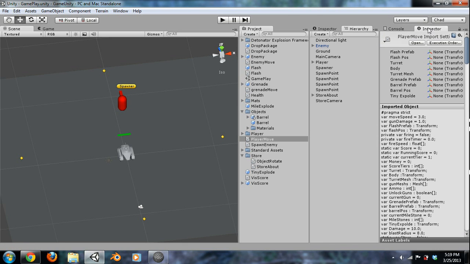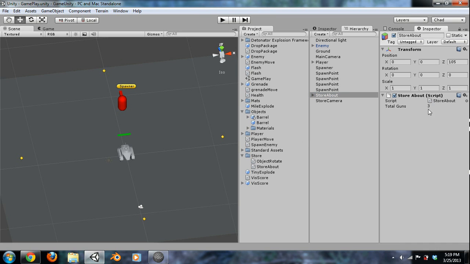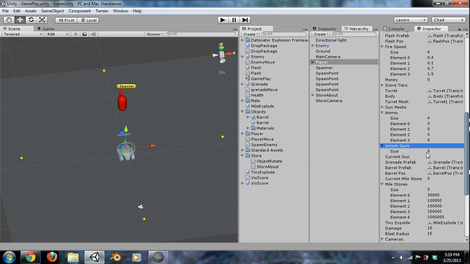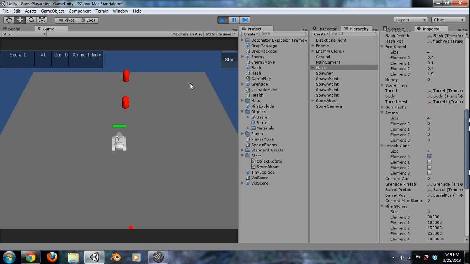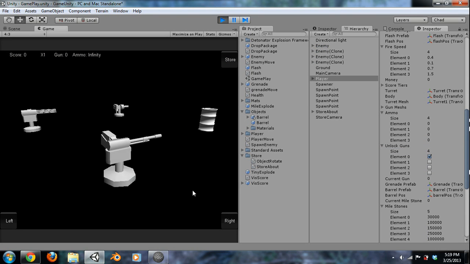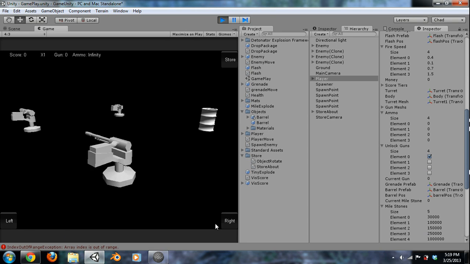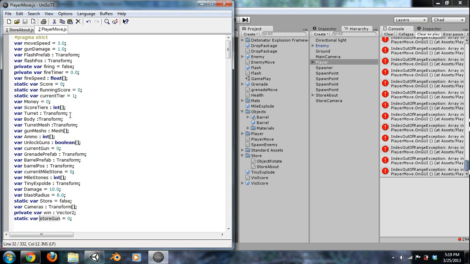Alright, so that is all cleaned up. So now if we go into our store about, total guns is 3, which is what we want. And in here we have unlocked guns. We have 4 of them, and the first one is unlocked. So now if we go ahead and play, we go to the store, we have this one unlocked, but we don't have these, so these are going to show the unlock button. Right? Oh, we didn't put a max clamp on that.